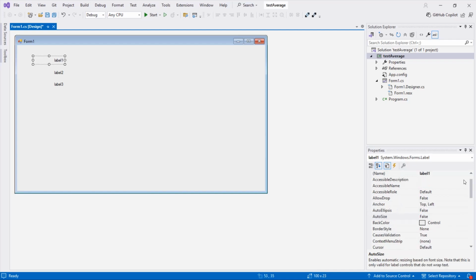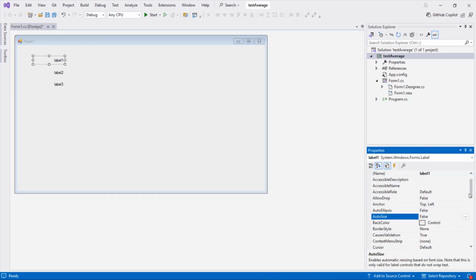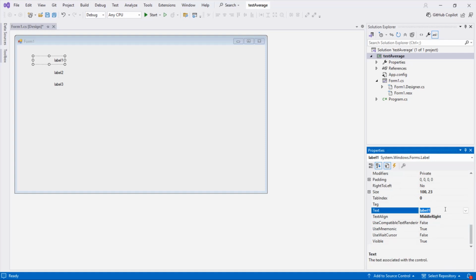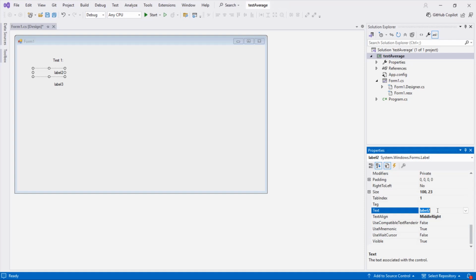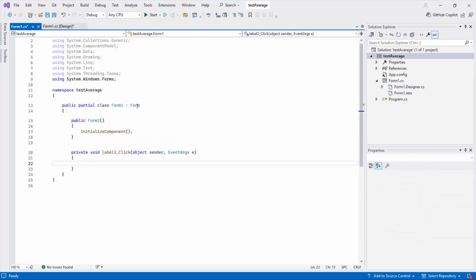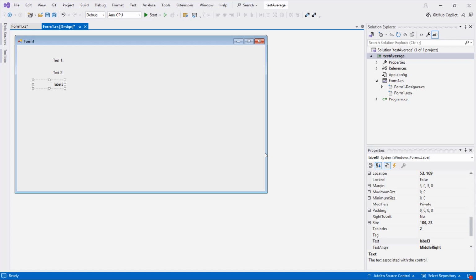So the first one, then we go ahead and do our text on these. This one's going to be test 1, and then do a colon on that, and then test 2, and then test 3. Whoops, I didn't want to double click on that. So we'll ignore that in the code.